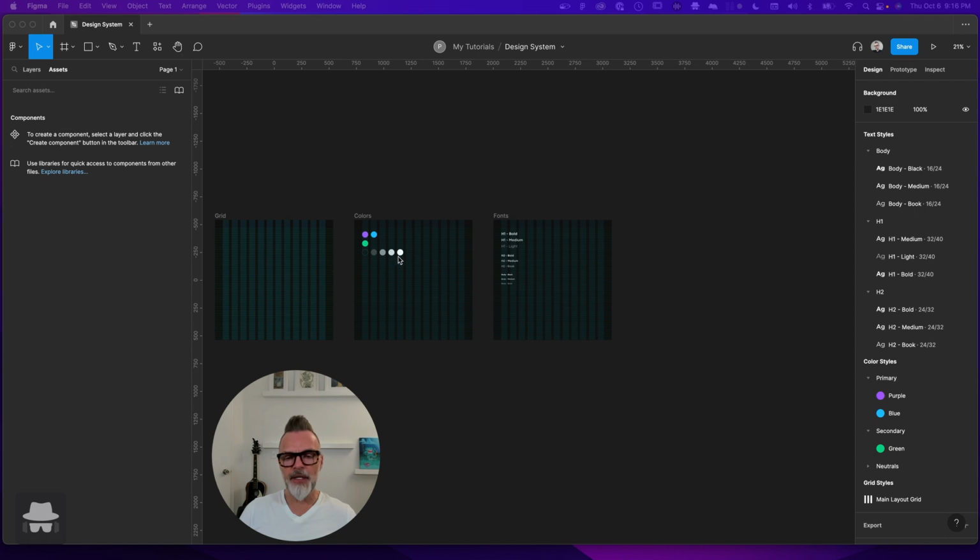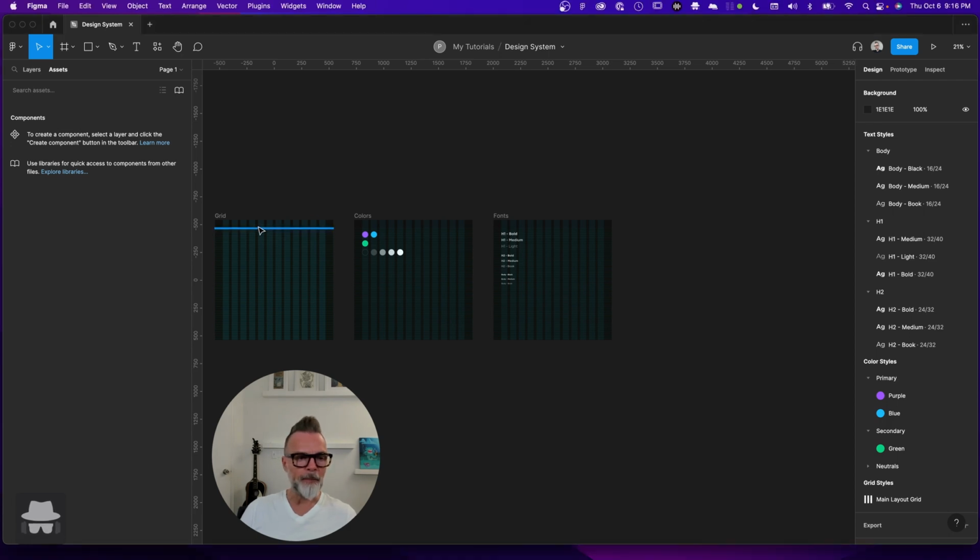Last time we left off saying that we would probably do buttons, which I believe will be a good introduction to auto layout and components. So let's jump right in and do that.